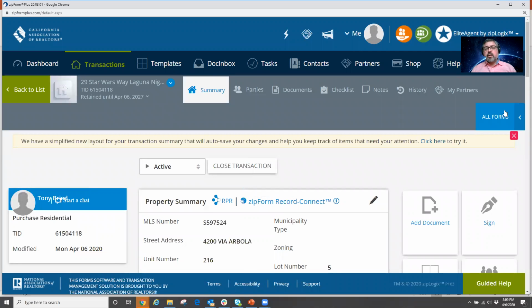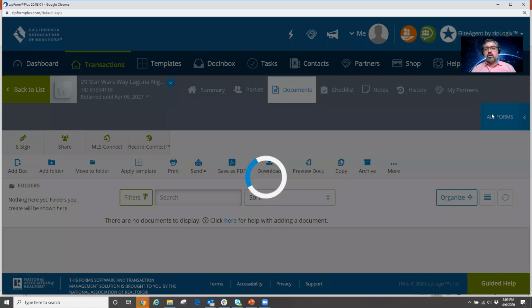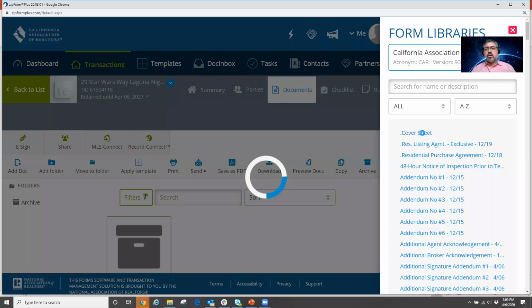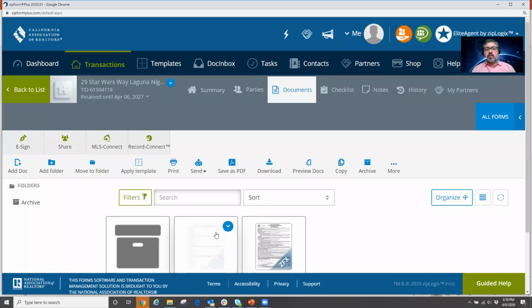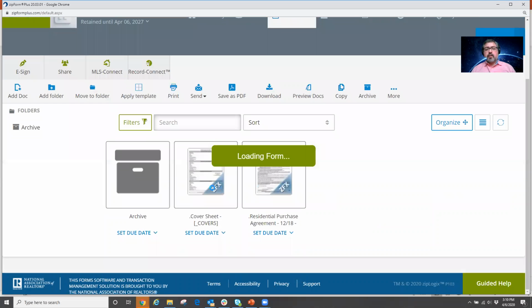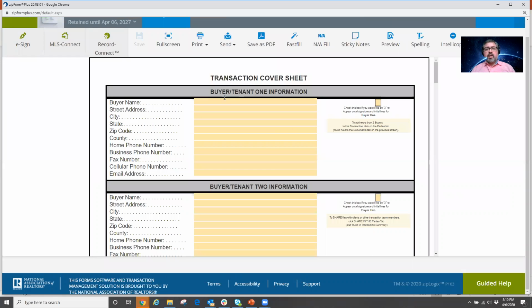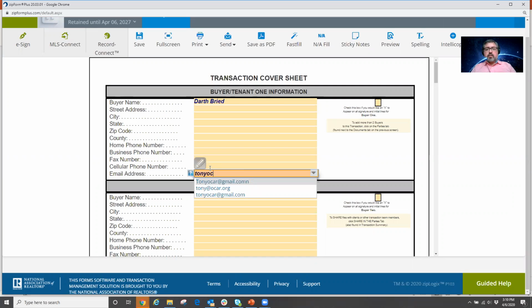So now when I go to the all forms section to add a form or forms, like the cover sheet, the purchase agreement, and so on and so forth, and I come over towards the left to click on the actual contract, like the cover sheet, I'm now going to type in my buyer's name, their email address.